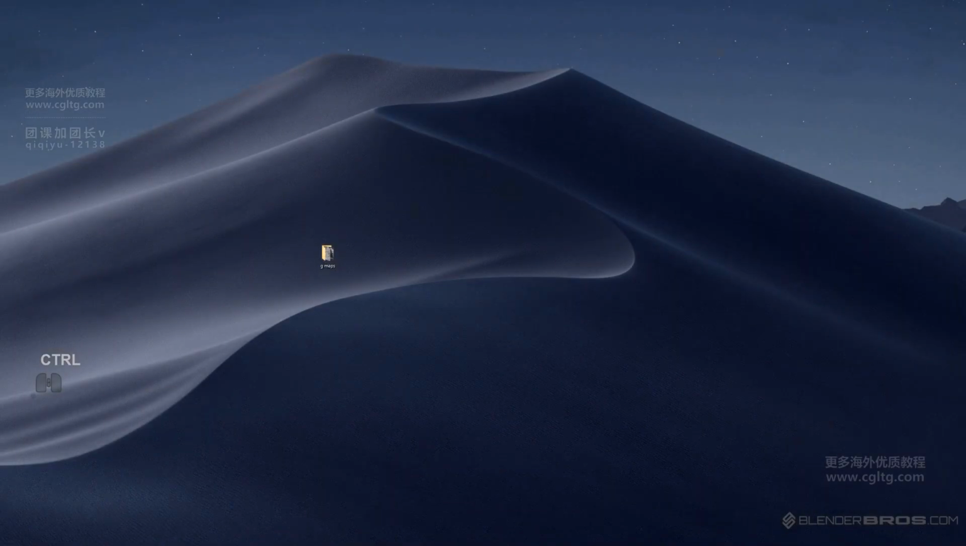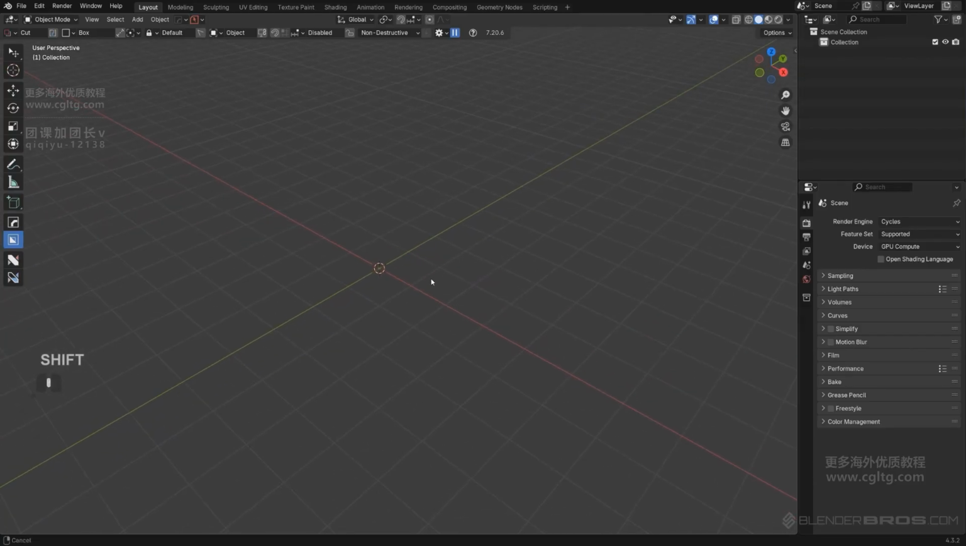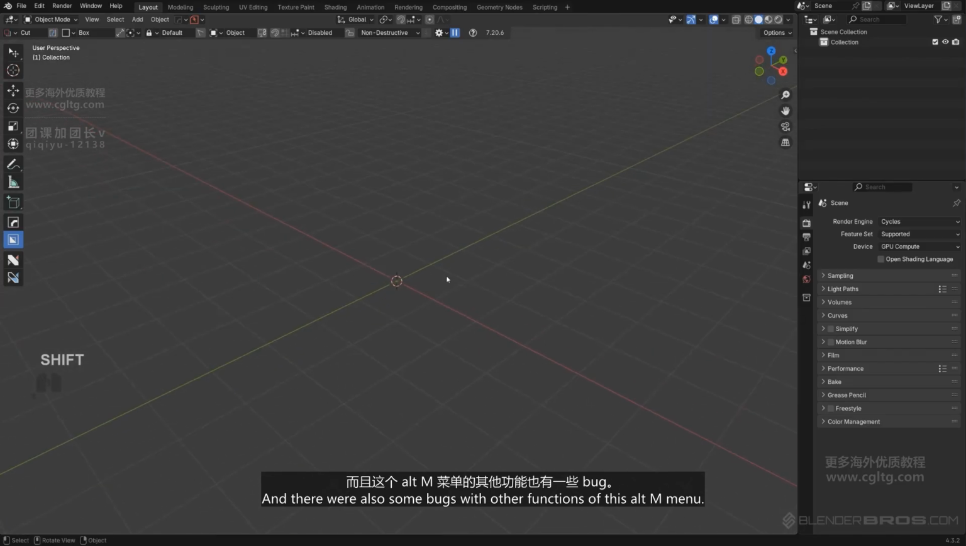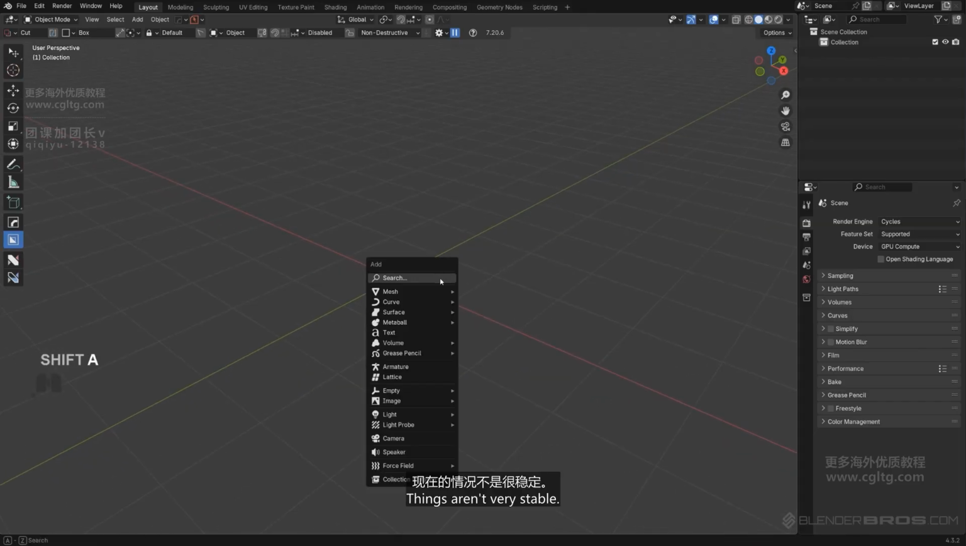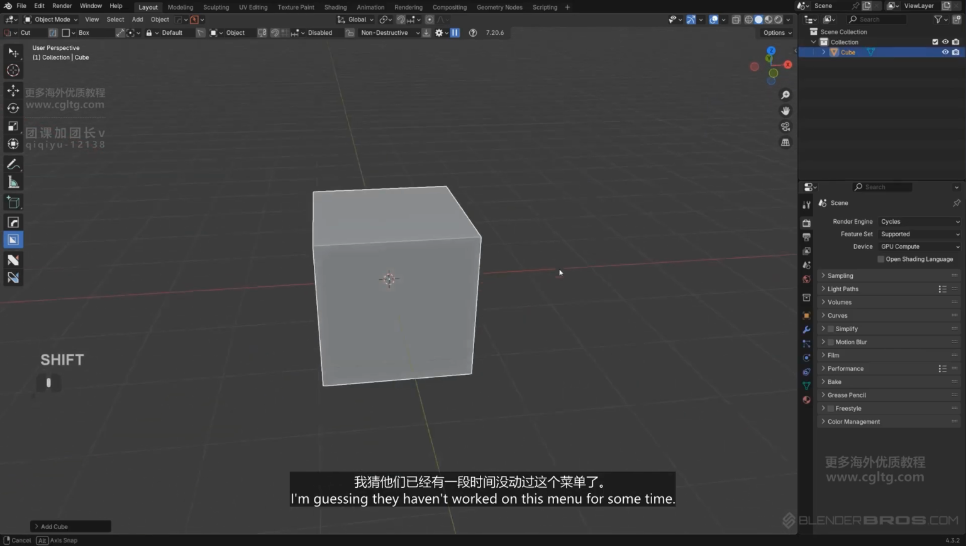Blender is going to crash. I actually have noticed that Blender crashes with the Alt M menu in 4.3. I don't know if they actually updated it. There were also some bugs with other functions of this Alt M menu that we're going to be talking about in a minute. So, brace yourself. Things aren't very stable. I'm guessing they haven't worked on this menu for some time.